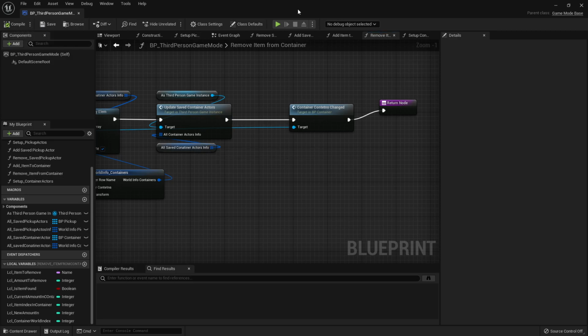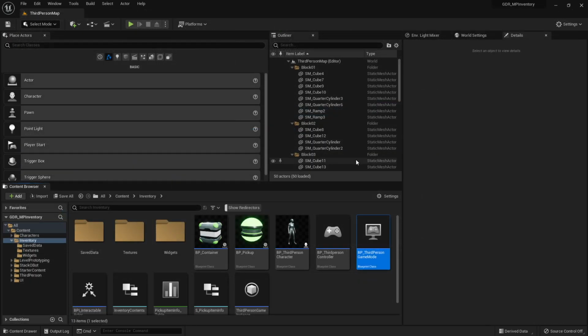Now let's quickly add a little debug to our HUD so we can count all of the items in the map, and this is actually really easy to make sure that everything saves and loads correctly. So I highly recommend that you actually add this as well.